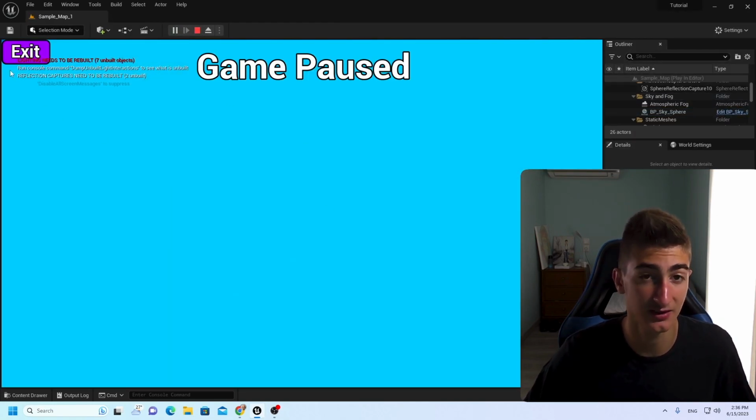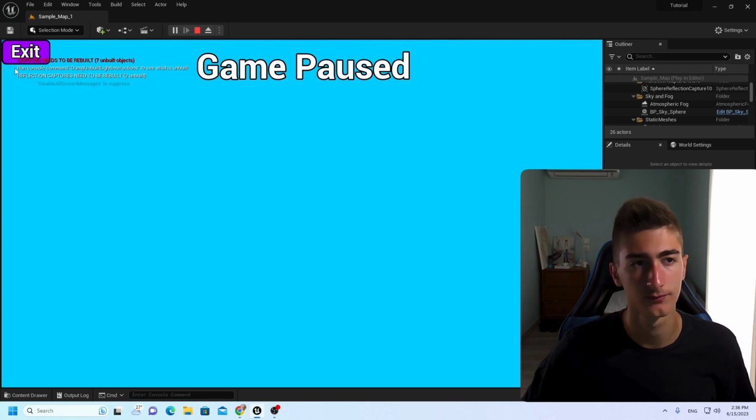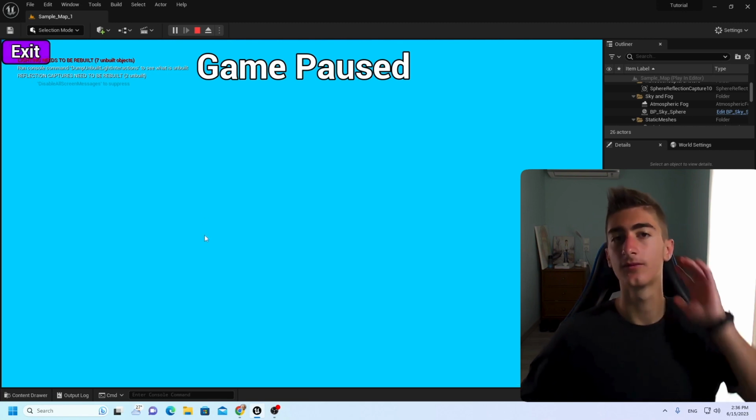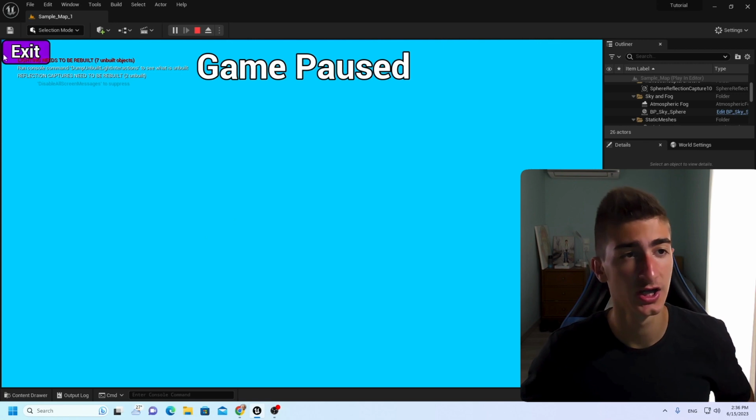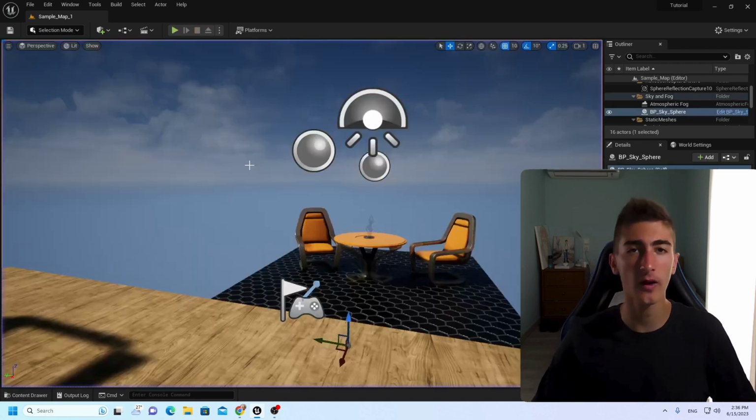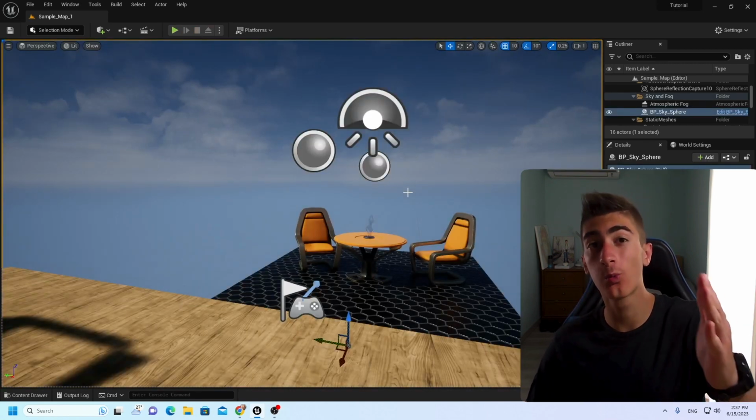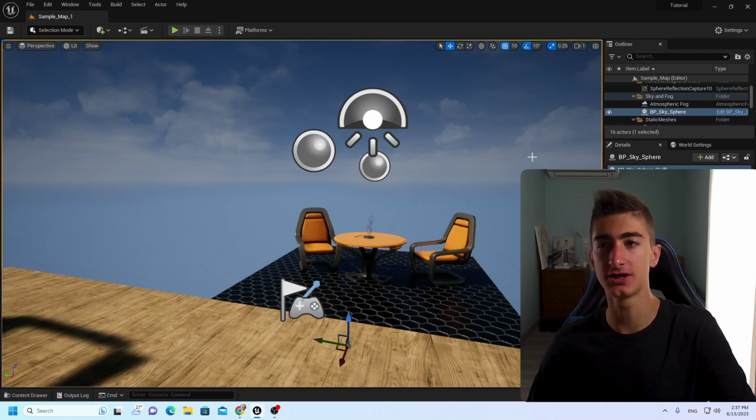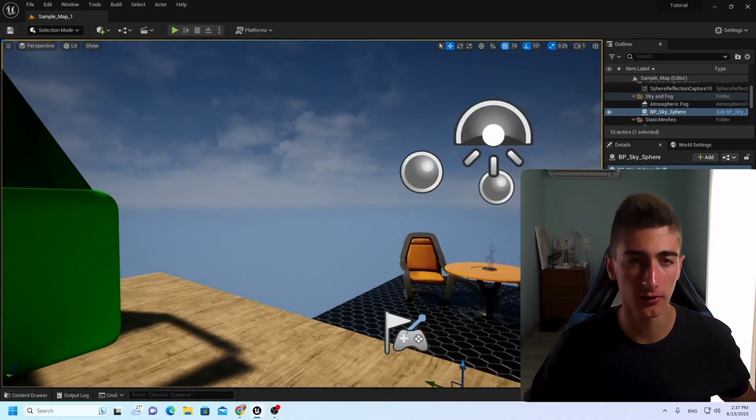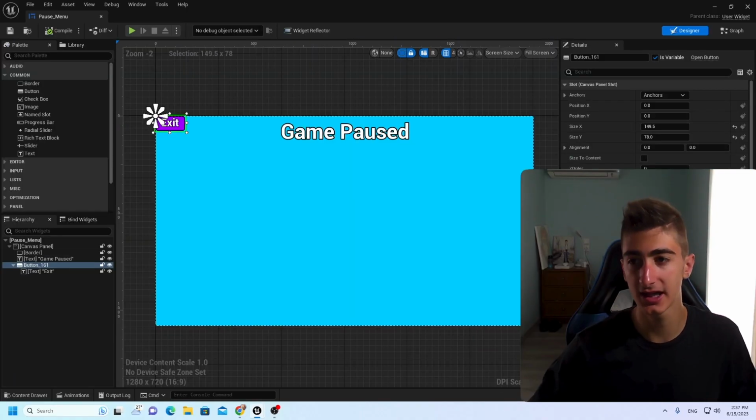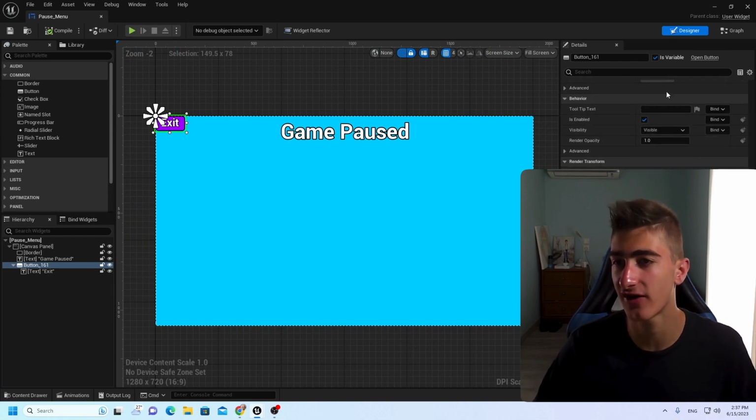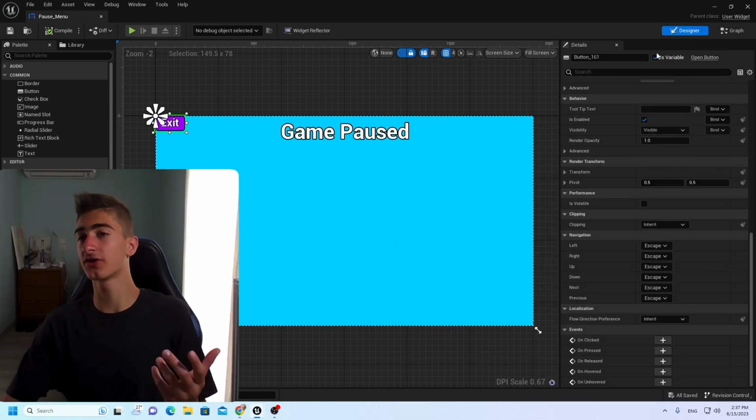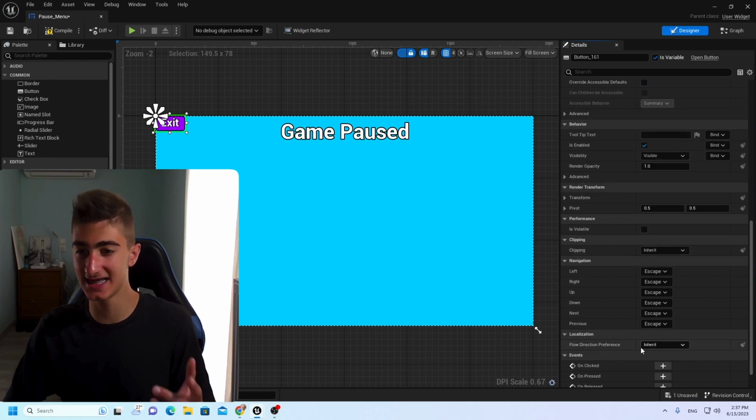Now let's check out the sound effects. Okay, you can see everything works like a charm, except for one thing: the exit button. You want it to exit the widget, but it's not doing that. Let's click on it, and here is where isVariable ticked comes in. Because if you had not ticked that, you would not get this very pane.